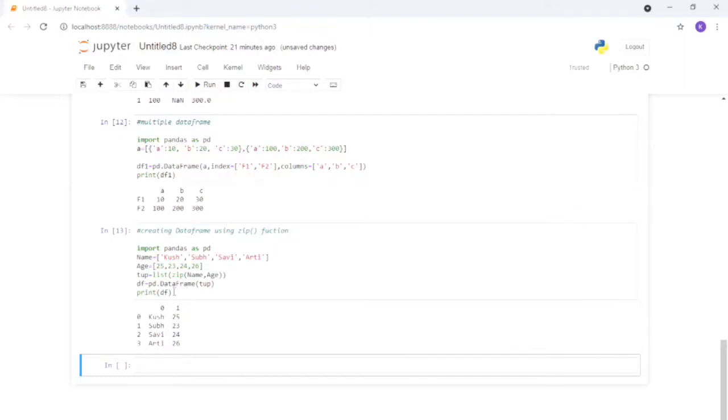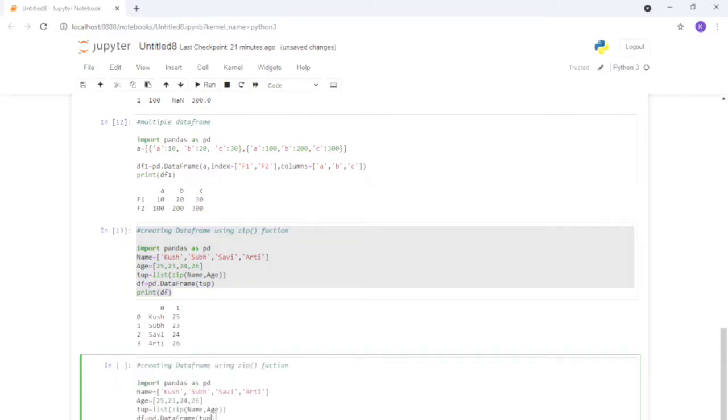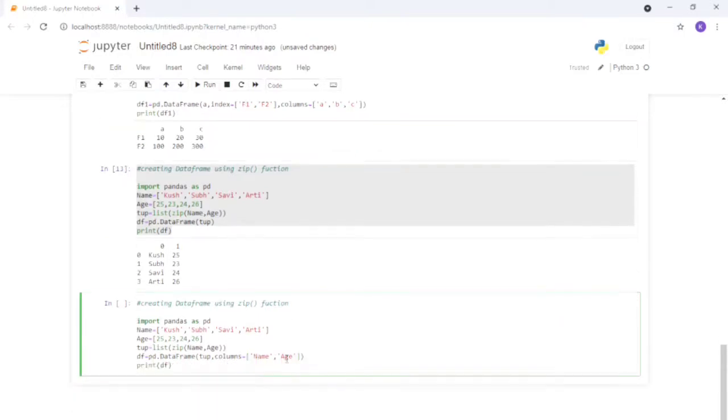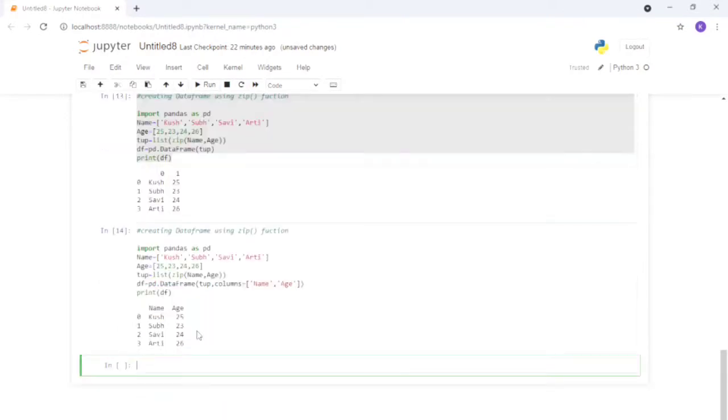We can also use a column name. If you want to change the columns, you just use tup, then go with columns, and create the names, name, and for the second you use age. Once you create this, you can run and you will see it is changed. Clear. So it is also a way.